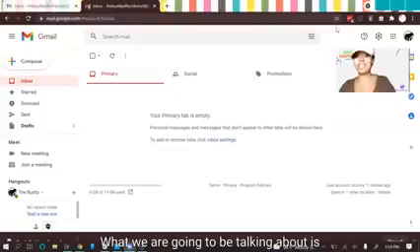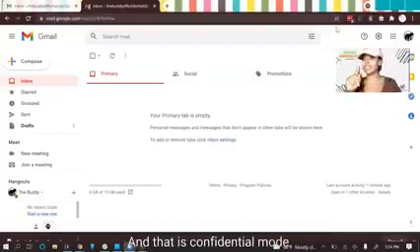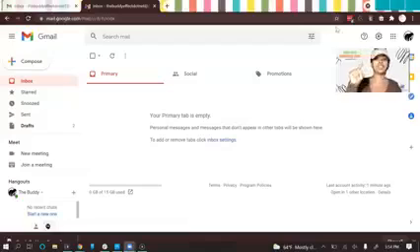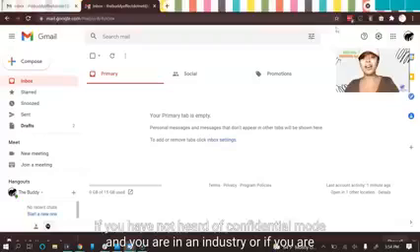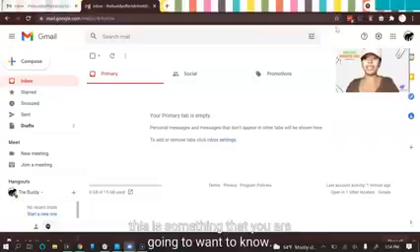What we are going to be talking about is a Gmail hack that people do not know that is right in front of their face. And that is confidential mode, right? That is confidential mode. If you have not heard of confidential mode and you are in an industry, or you are just somebody that likes to send or needs to send sensitive information via email, this is something that you are going to want to know.